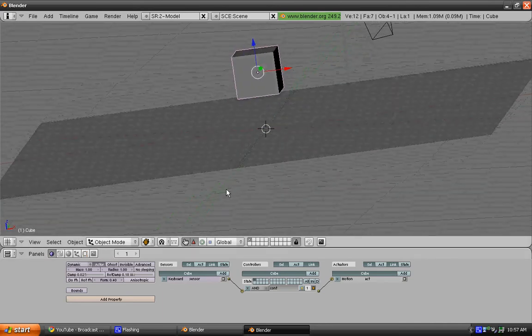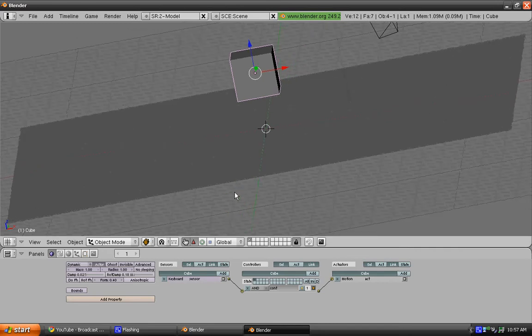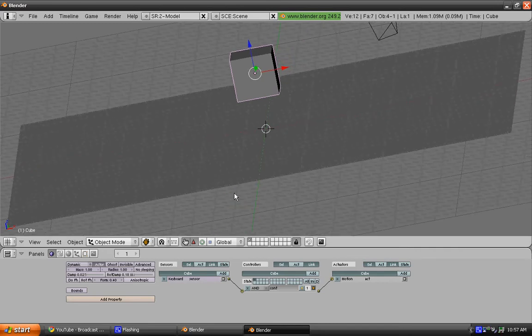The ground does not have a texture, so that's the reason you can't see it. But I'm going to go over adding textures in a different tutorial.